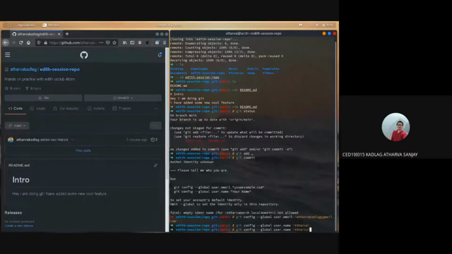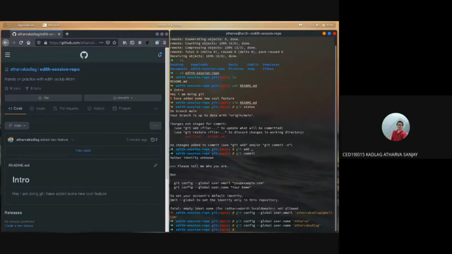So I have my username. I'll put my username same as the GitHub user account so that I will be able to authenticate with my password from the command line. So I have authenticated myself now. I've saved these two variables in my git config locally. Now I'll be able to do git commit.